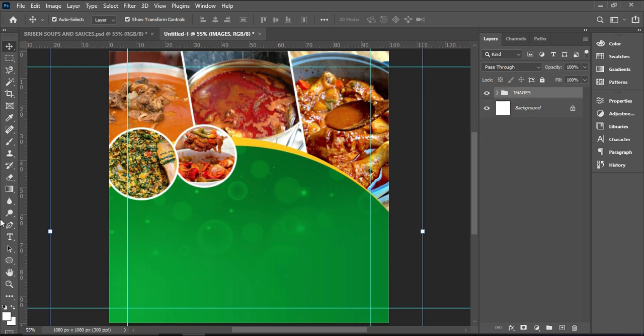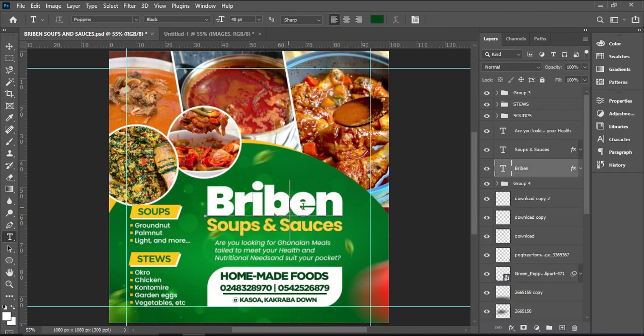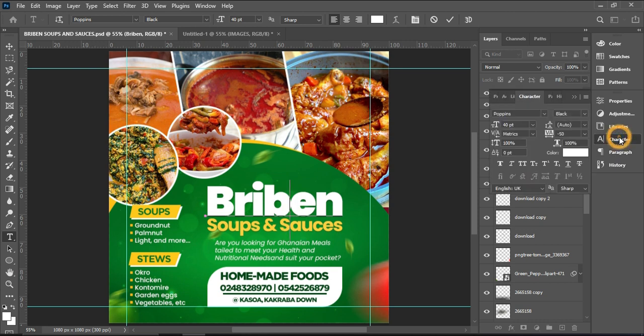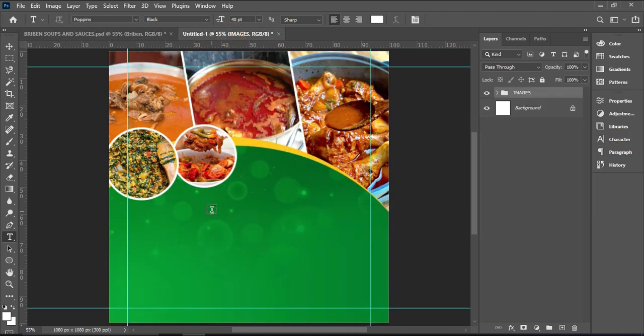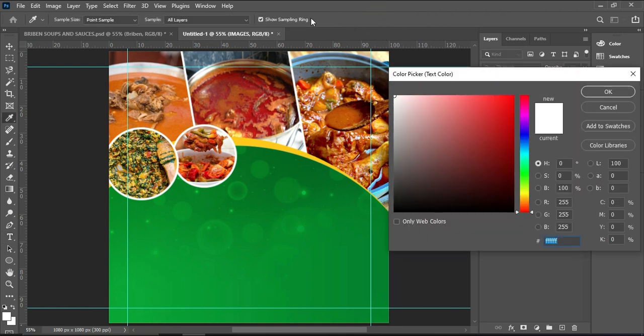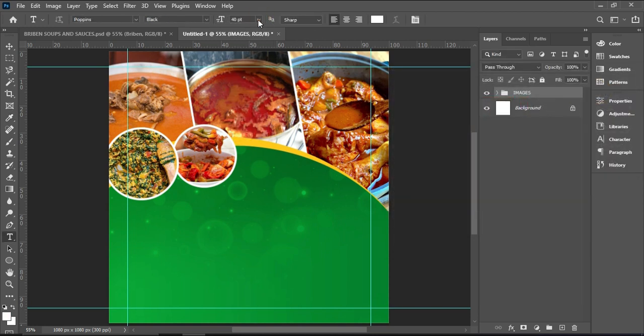So I've grouped it. So I'll go in and select my text tool. Now this particular font, there's one particular font that I use for all, and that is this font. We call it Poppins. Okay, so it is Poppins that we are going to use throughout. Okay, so let's start by writing it. So make sure the color is white. Okay, so this is where the color is. You set it to white, and then we are using the size 40. We are using Poppins black.